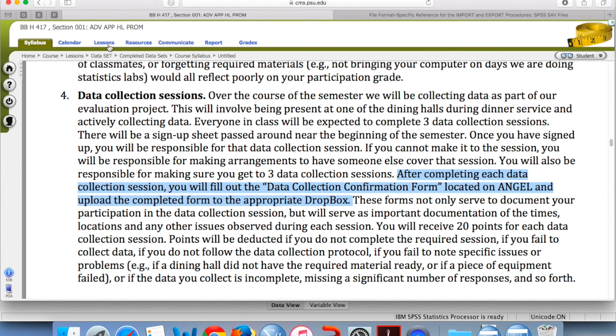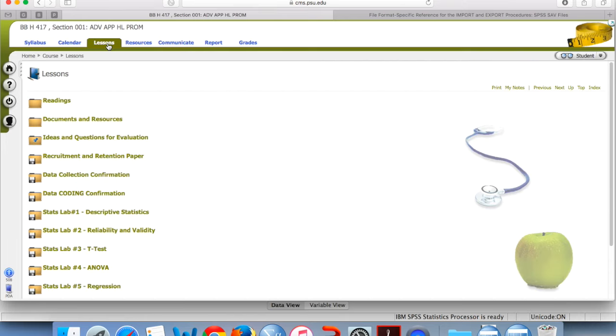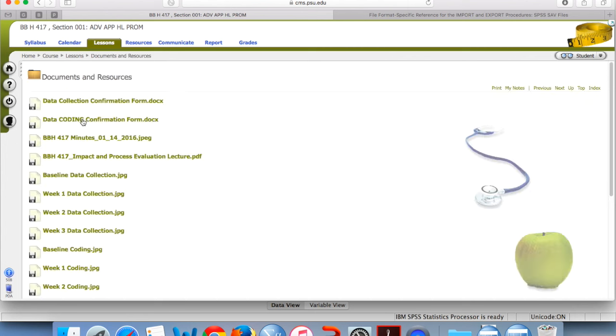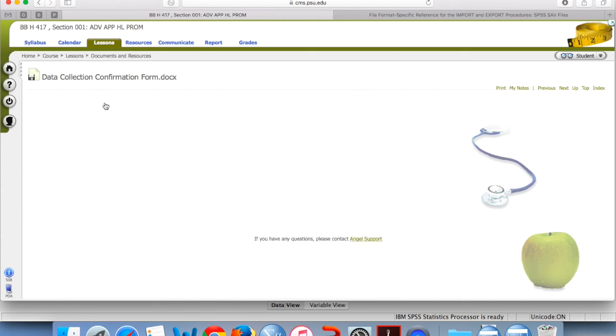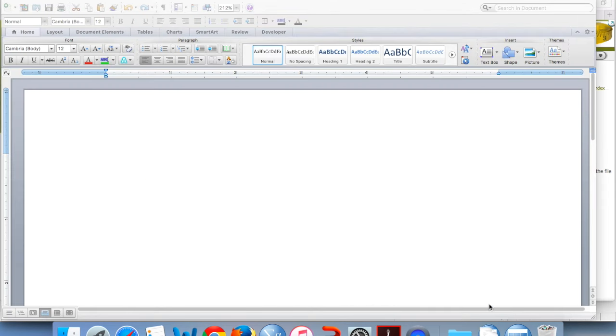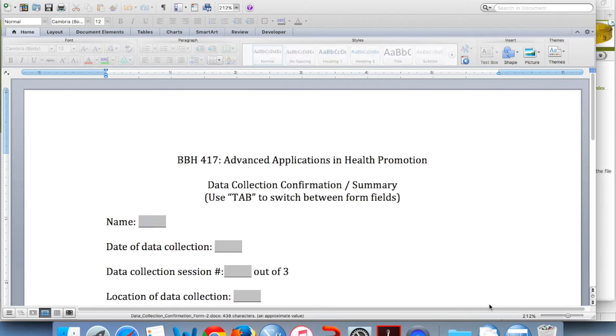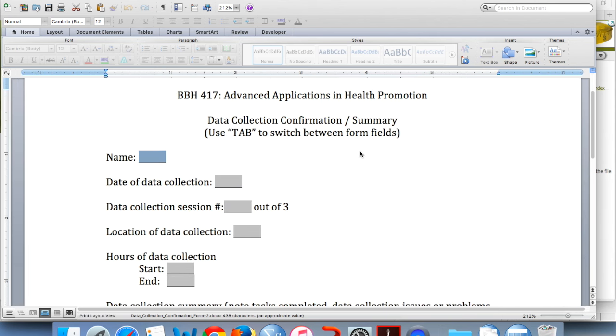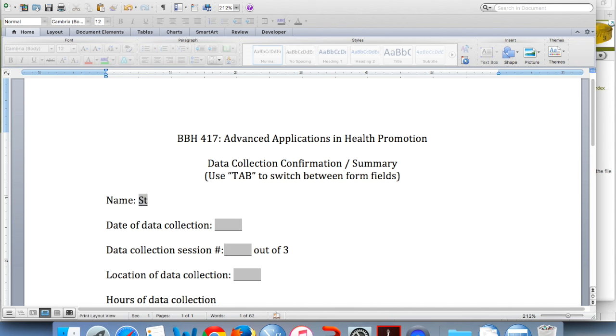So the way we do that is we're going to go back to our Lessons tab. Okay, we're going to go to Documents and Resources, and the first item is Data Collection Confirmation Form. So I'm going to go ahead and open that. It downloads on Mac, but I'm going to open in Word, and I'm going to fill it out. So this is simply a fillable form for data confirmation.